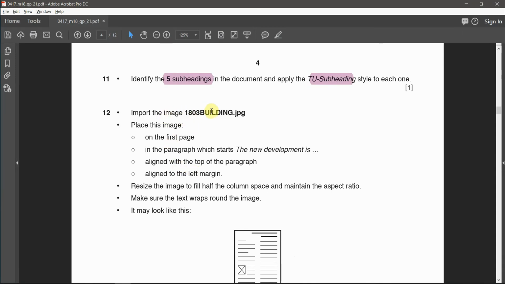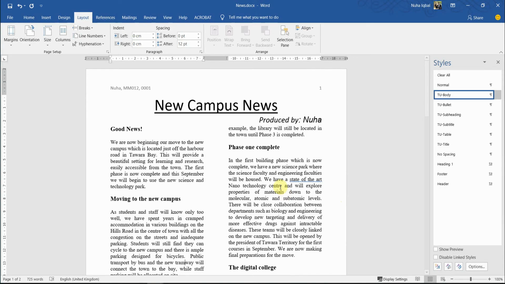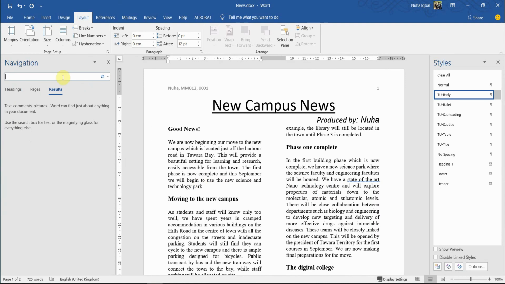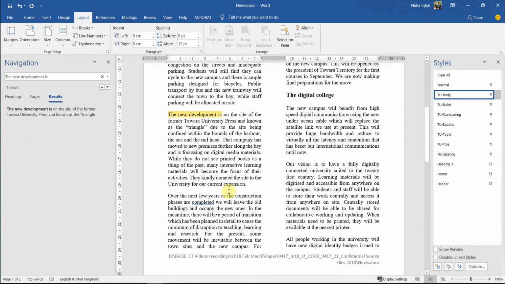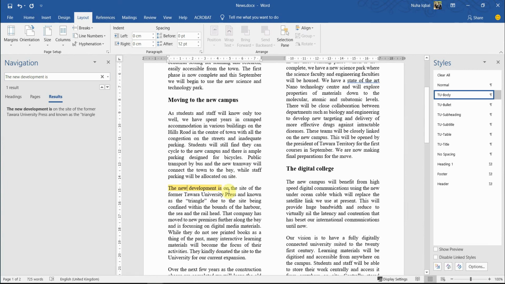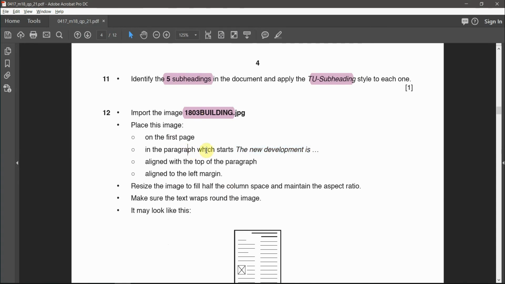And import the image, which is called building.jpg. Place this image on the first page and in the paragraph which starts with "the new development." So you have to look for this paragraph. Let me Control F, paste that paragraph and look for it. Okay, it's over here on the first page, and it has to be with this paragraph.